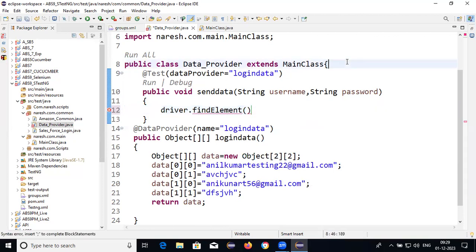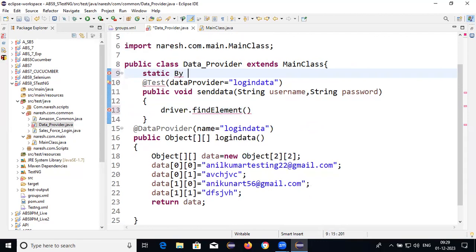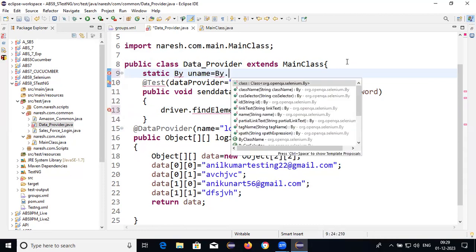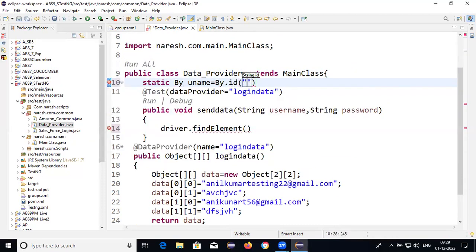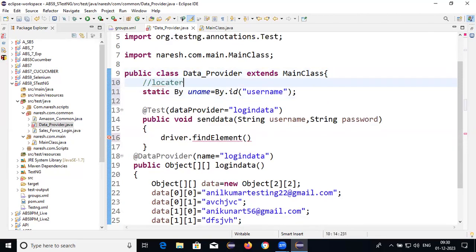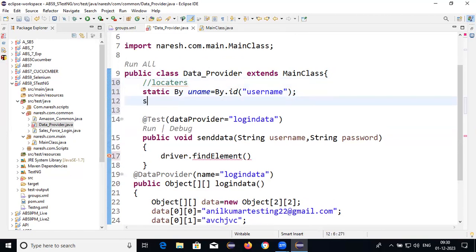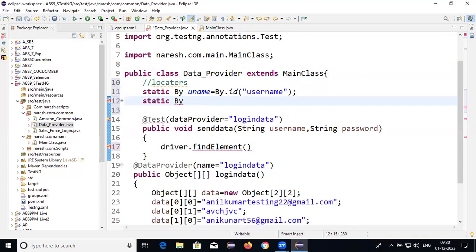So here you observe. Now I need to write static By uname equals to By dot id. Static By password equals to By dot id.